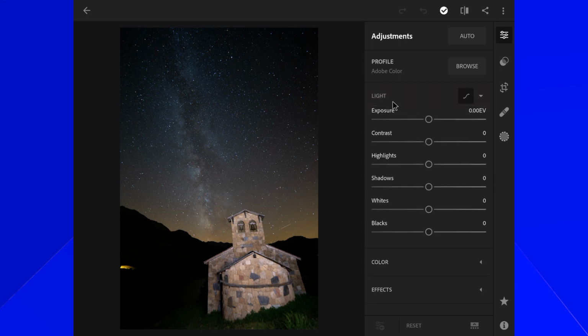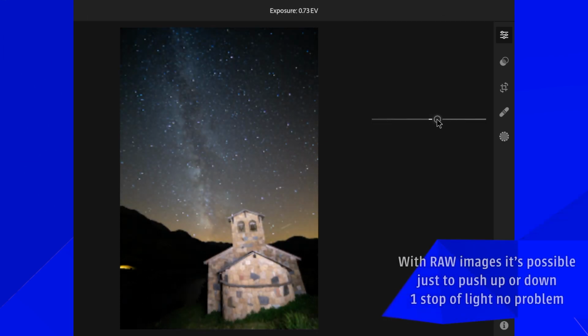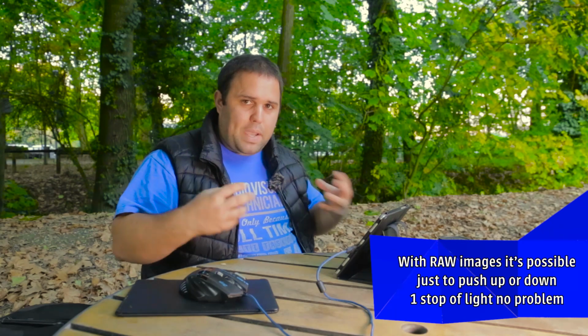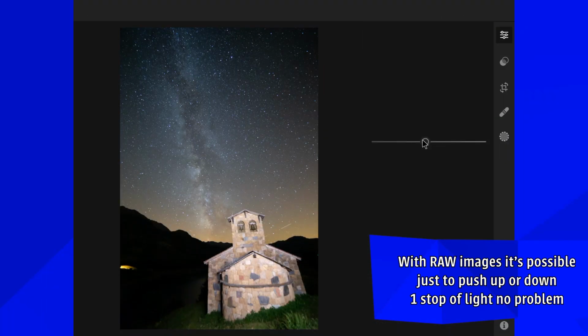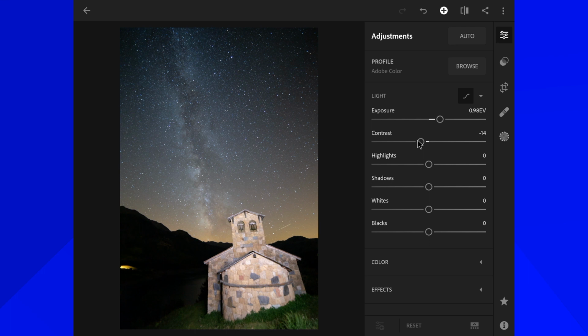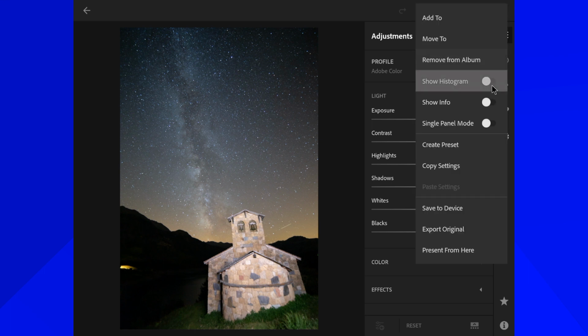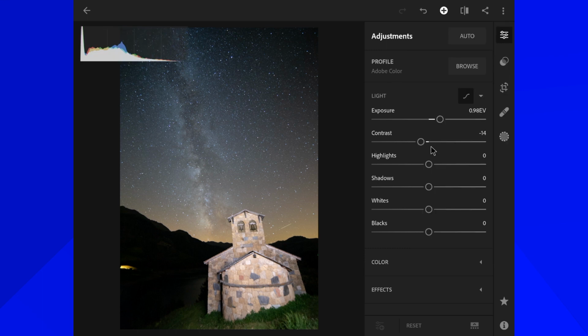Let's start with the light, basic stuff. As this is a raw file, I can really crank it up until one stop of light. I am trying to get the max of light possible still on this file, and I'm going to reduce the contrast a little bit, and I have no idea what I am doing because I didn't activate the histogram. There we go, and let's keep going.